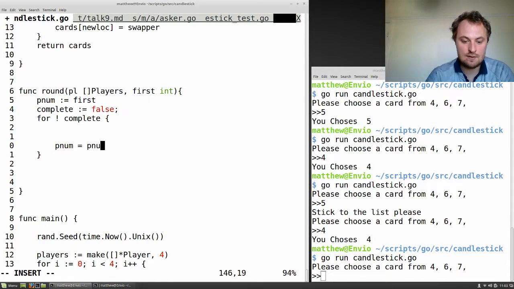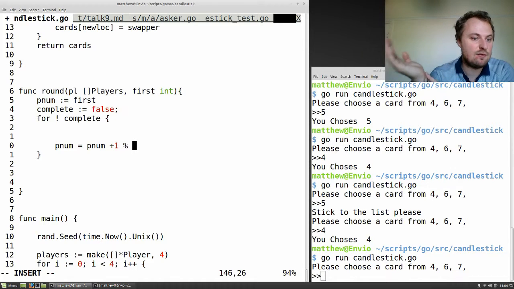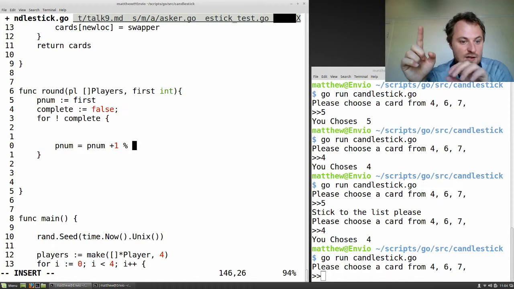pnum equals pnum plus 1, and then we're going to use the fancy function called mod, which is the remainder. If you do a division like 7 mod 5, that's 7 divided by 5, and you take the remainder, which is 2. But if you did 12 mod 5, the remainder would also be 2, because 12 divided by 5 is 2, and that takes away 10 of it, and the 2 is what's left over. So that's what mod does here.